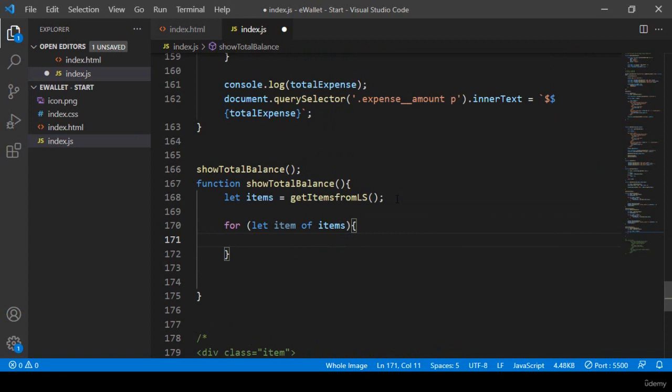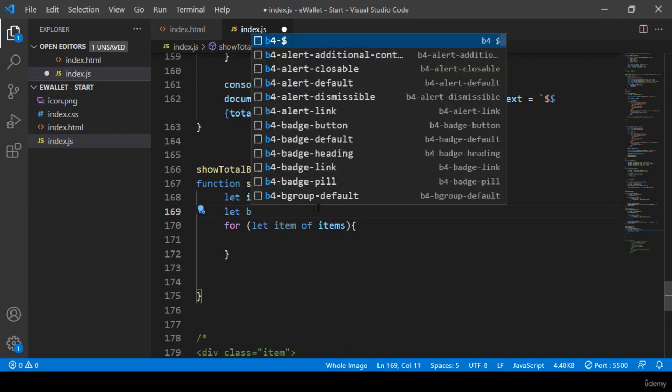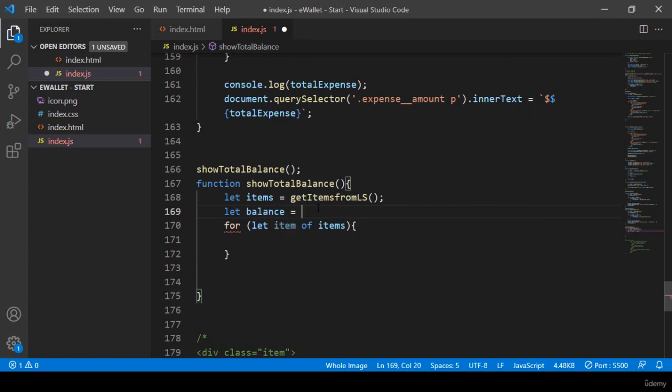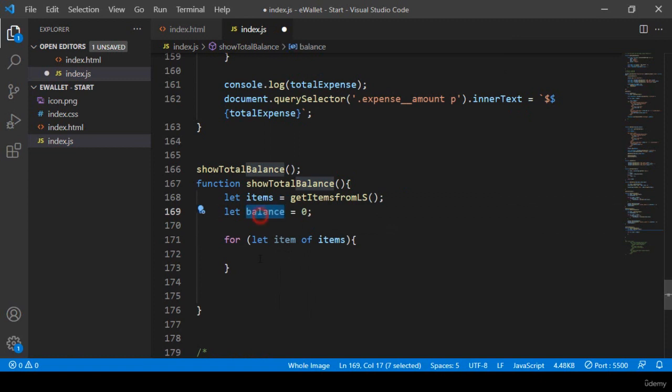Then for the starting variable, I take one variable as balance. I make it let balance, and I want it to start from 0. Now this balance will be added to when it goes through all the items.